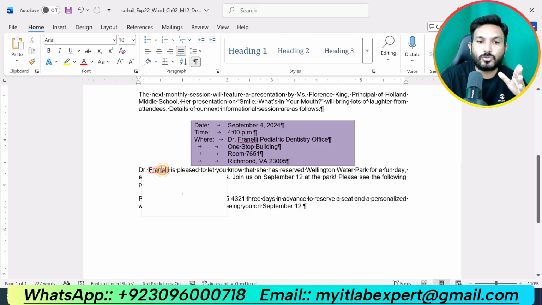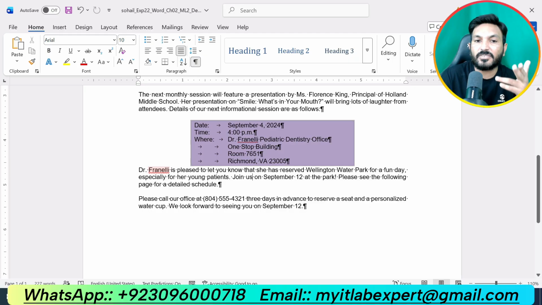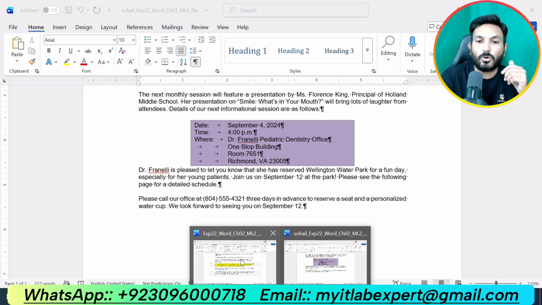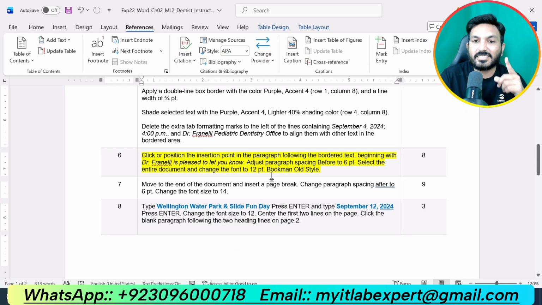We are supposed to place the insertion point into this paragraph that is starting with Dr. Franley is pleased to let you know. Okay, then it is saying adjust the paragraph spacing before to 6 point. Select the entire document and change the font size to 12 points, Bookman Old Style.